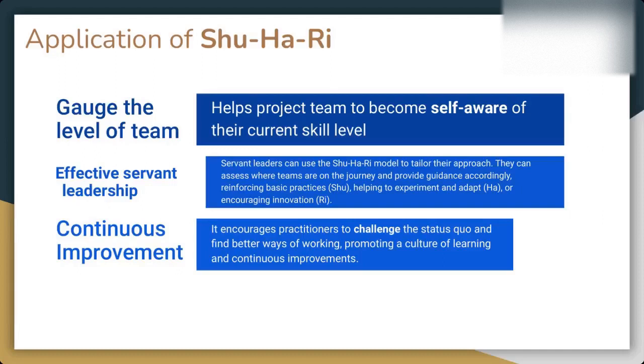And hence you as a servant leader would want to further encourage this team to do more innovation, and you should probably create an environment to give them the autonomy so that the team can take bold decisions, because this team is in the third stage, or the Ri stage, and they have already learned the basics and have done enough experiments that they are now enjoying the innovation and enjoying the autonomy, right?